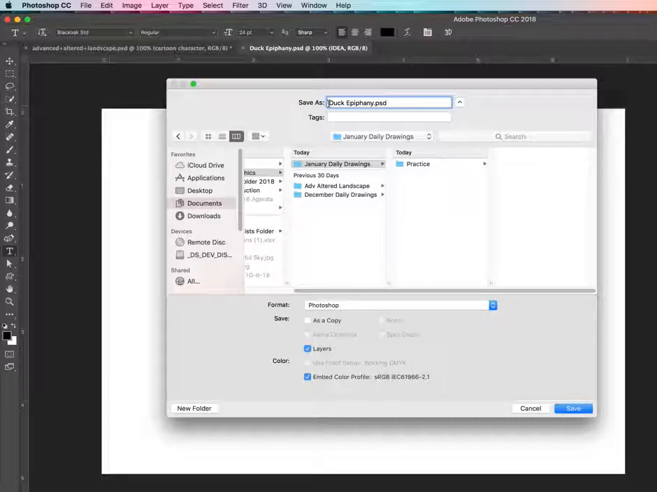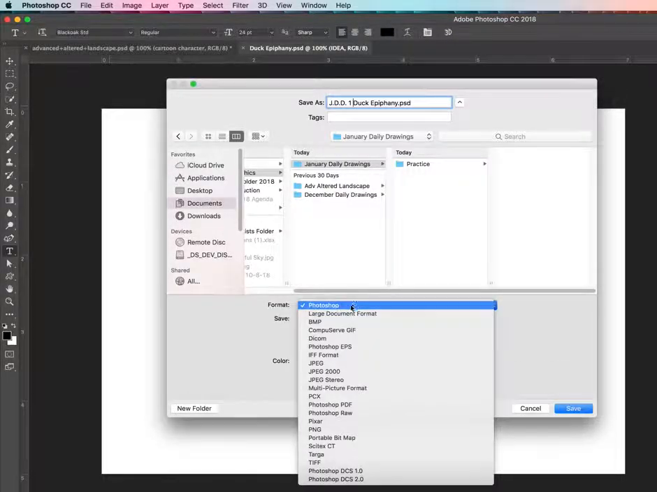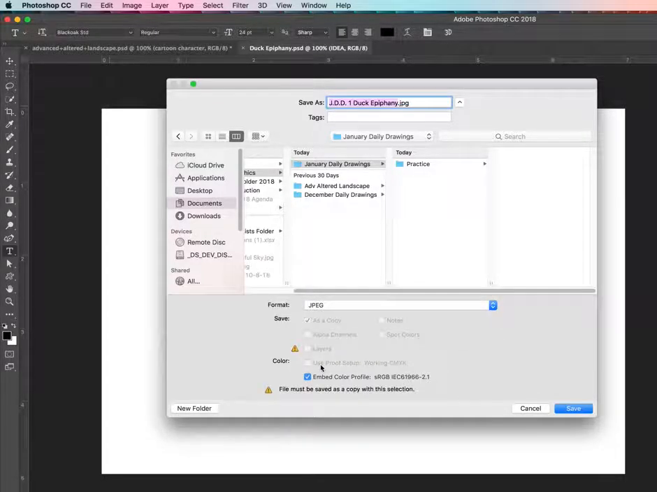I'm going to title it DD for daily drawing. In fact, let's title it JDD1. Maybe we should date it, we could do that, but at least if you know exactly which drawing we're on, you can do that. And this way you can stay organized. Okay, so you want it to be saved in JPEG. So here you go to Format, you select JPEG just like that.